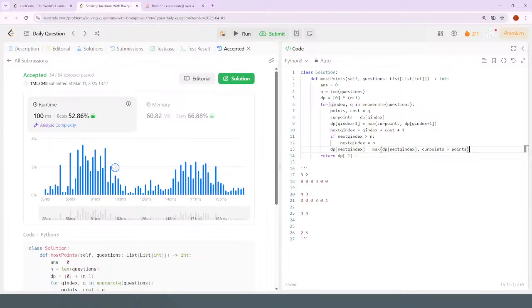So for every Q index, current points is what you currently have in your array. Can you store that? No, I think you have to have an array. You can't have just a single variable because the variable needs to capture multiple possible future values. And then, is that true? I think that's true.